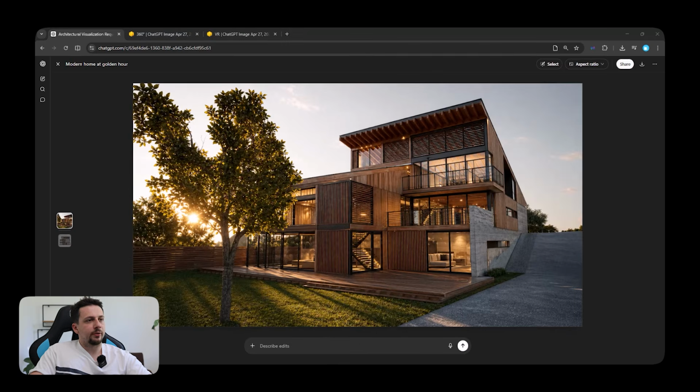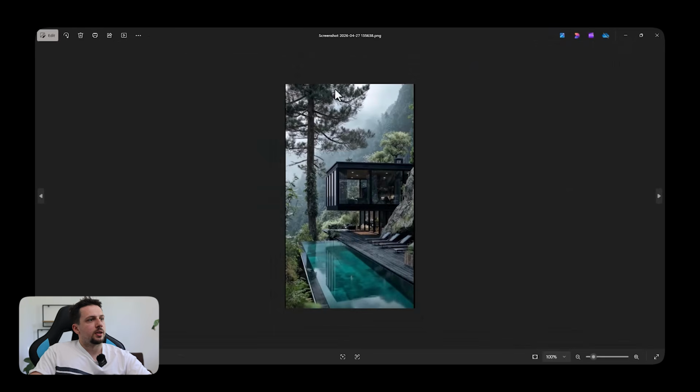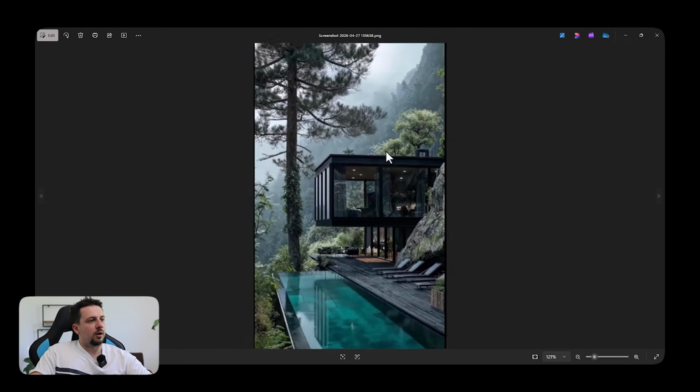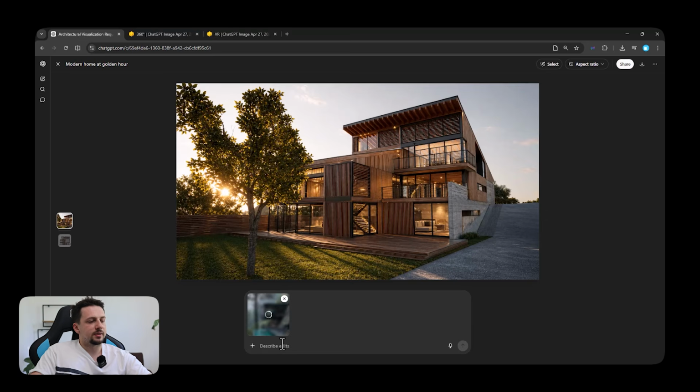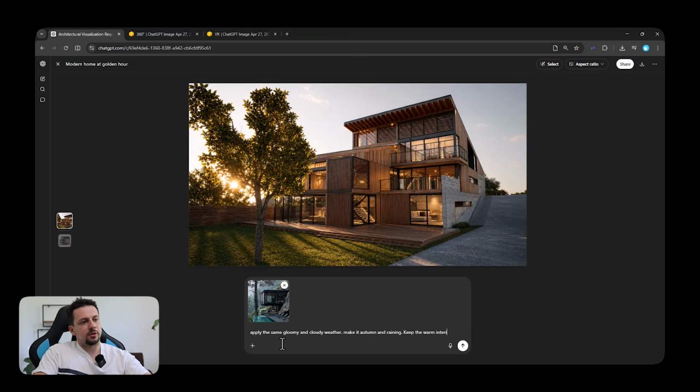So what I'm going to show you now is how we can do a style transfer. Basically, the cloudy, gloomy weather of this image, I can just attach the image here, and I can say: apply the same gloomy and cloudy weather, make it autumn and raining, keep the warm interior light.